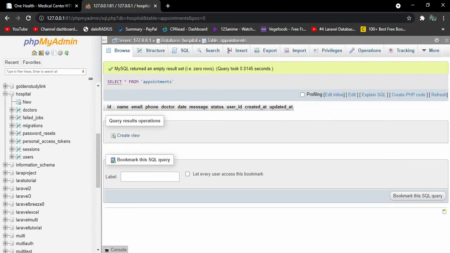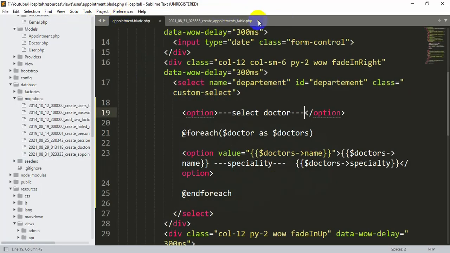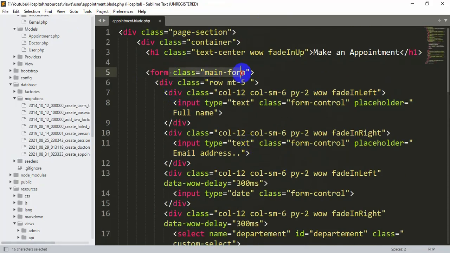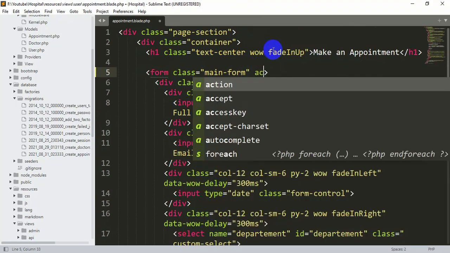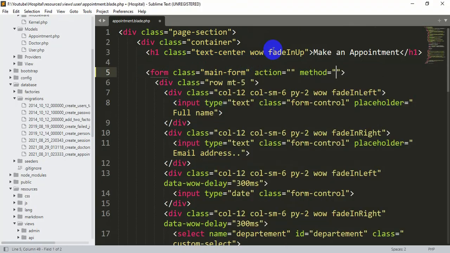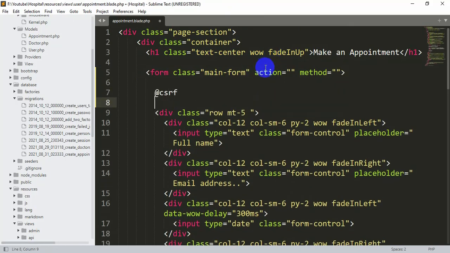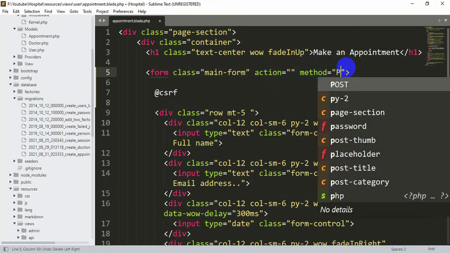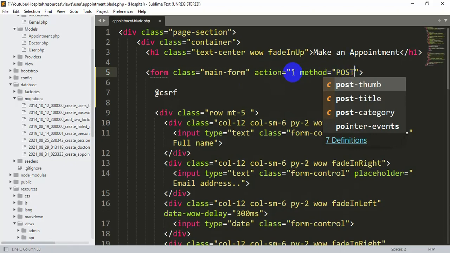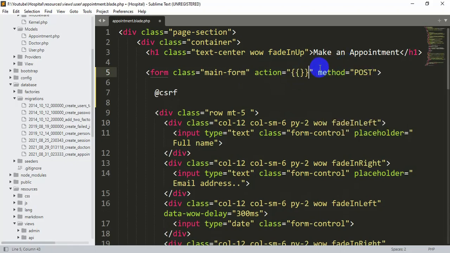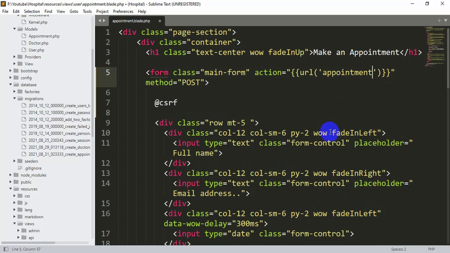Now let's go back to our code and we'll go to appointment.blade.php, and we'll directly go to over here. You can see a form. So we'll keep this class. After class we are going to say action, and we'll say method, and we also need to add the csrf field, @csrf, to upload data. So in the action, okay, let's write the method first. A method will be post, since we want to upload data to the database. Now in the action we are going to say url, and inside it we'll say, let's say, just appointment, and let's save it, Control S.